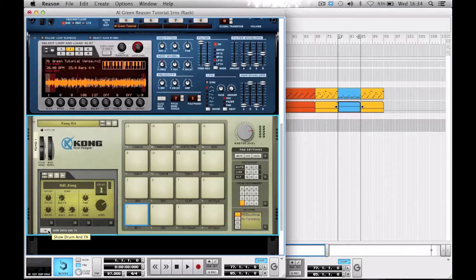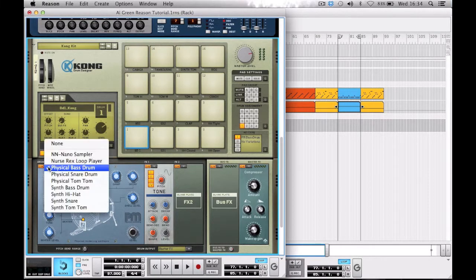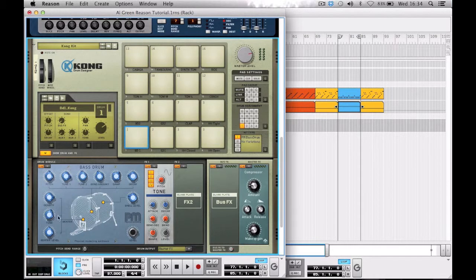Then here where it says show drum and FX, I'm going to click this button and an extra box will drop underneath Kong, and this is where we can see the drum module and the effects that we can assign to each drum. Notice where it says drum module. At the moment it has physical bass drum selected, and in this mode you're able to control these parameters similar to what I showed you in the top half of Kong.